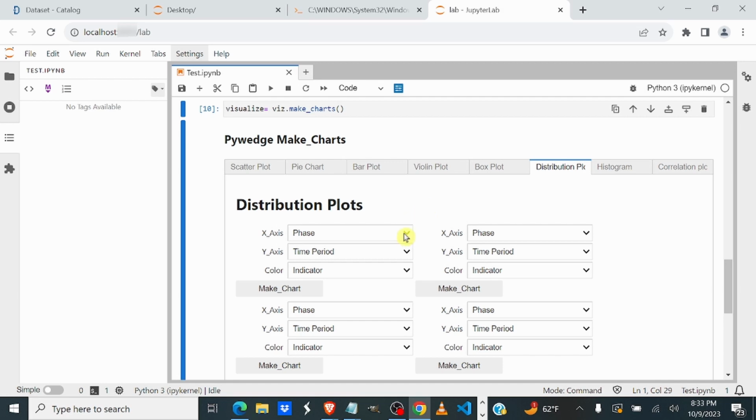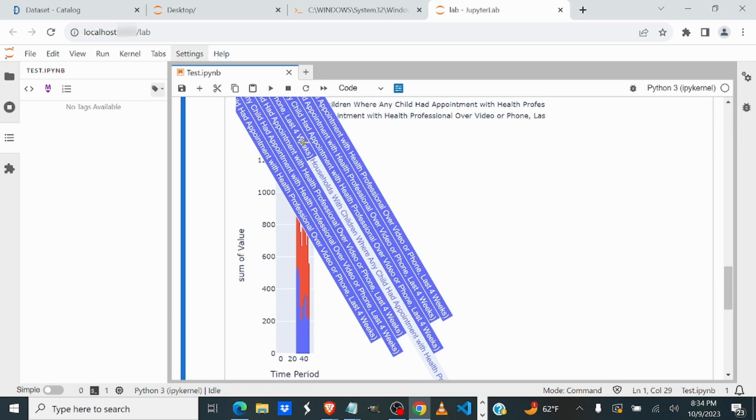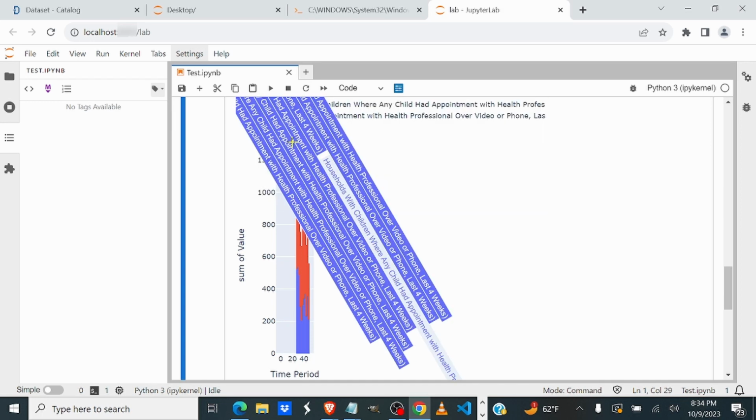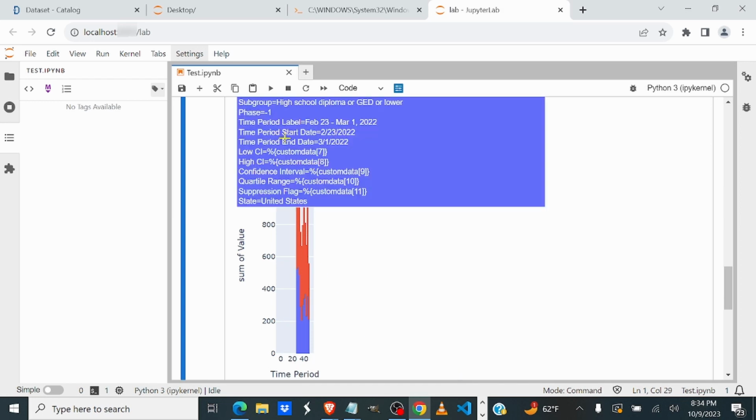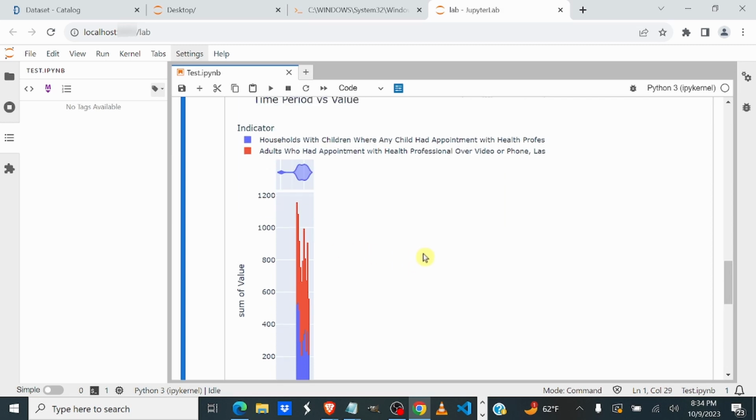Distribution plots. In this case, I'm going to create an example using the time period. The y-axis will be values, and then the color distribution will just be indicator. I'll do Make Charts. Again, you can see the distribution of households where children had an appointment with healthcare professionals over video or phone, or where adults had an appointment with a healthcare professional over video or phone. And it's basically showing you the distribution. If you hover over, you can see the details. For now, I'm not trying to interpret these graphics. I'm just showing you how to create them.